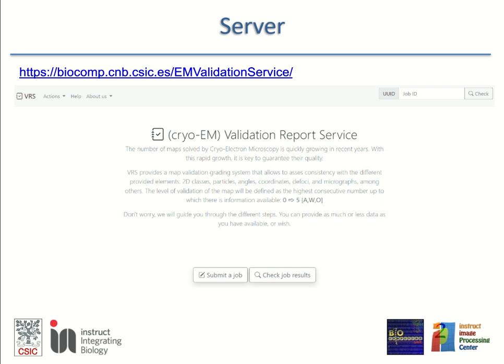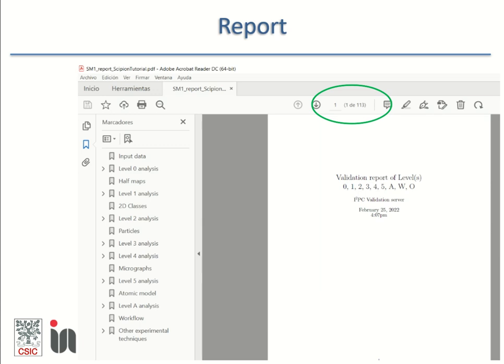All this can be accessed through this web page. If you connect to this page, you can submit your own map and all the data that you want to give, and then the report will be constructed for you. This report is in principle private, but you can make it public. Depending on the amount of information you give, the report can be quite complete. It can go up to more than 100 pages, and this is a very thorough analysis of the quality of your map.